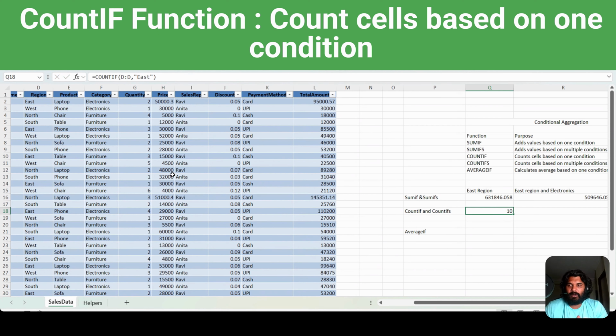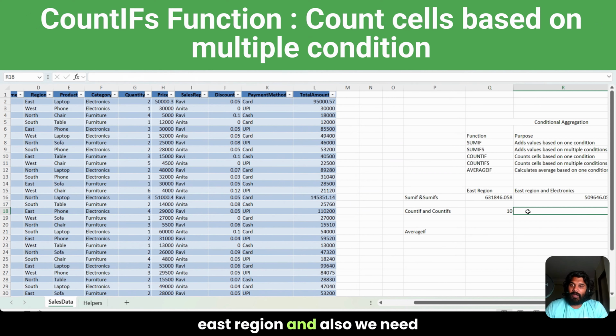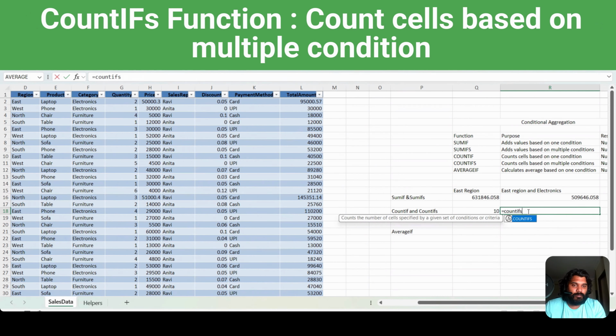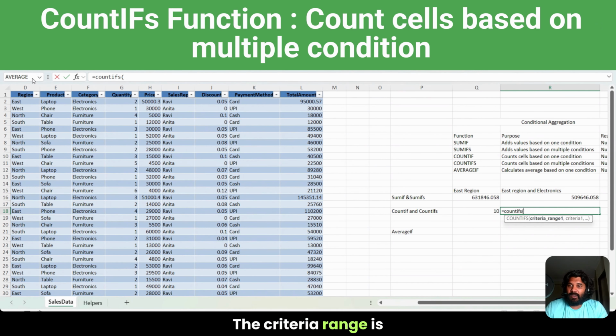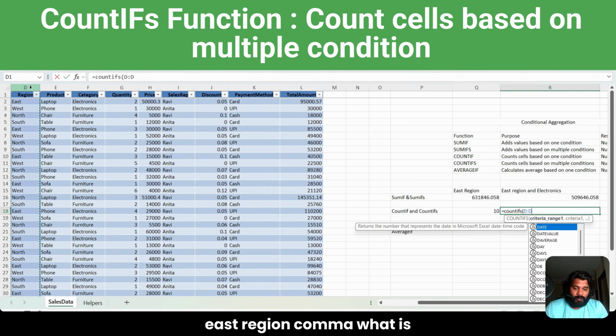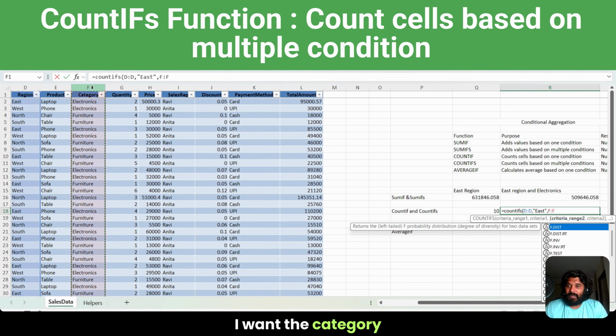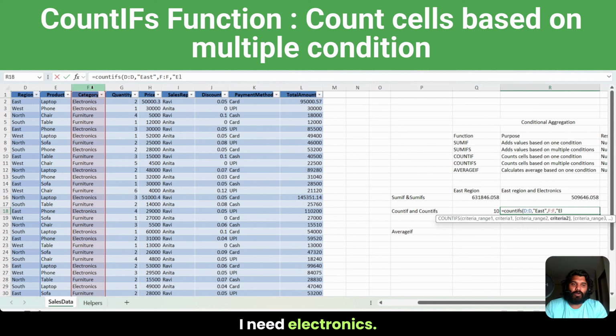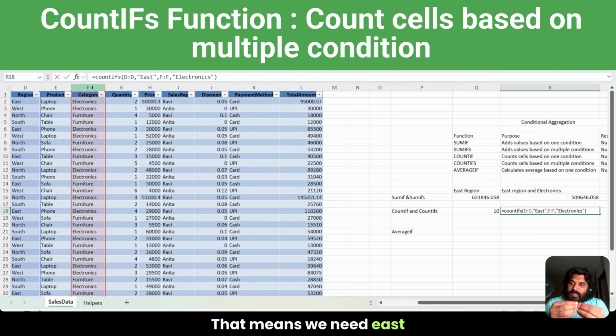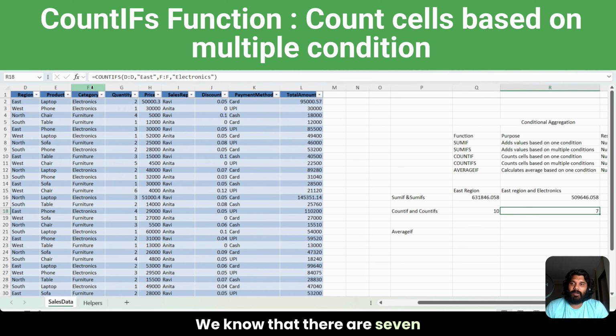And if we have 2 conditions, suppose we want to know the east region, and also how many orders are there from electronics. So we use COUNTIFS. It will ask the criteria range. The criteria range is the region, comma, what is the criteria? Criteria is east, comma, and what is the criteria range 2? I want the category, and in the category I need electronics. That means we need the east region and also electronics. We need to count for it. I'll press enter. We know that there are 7 orders from the east region, and that too for electronics.